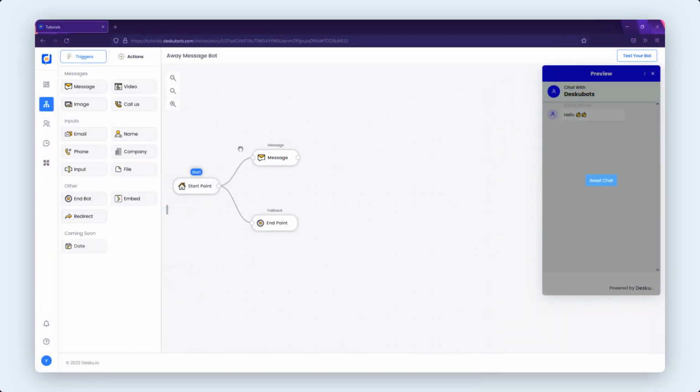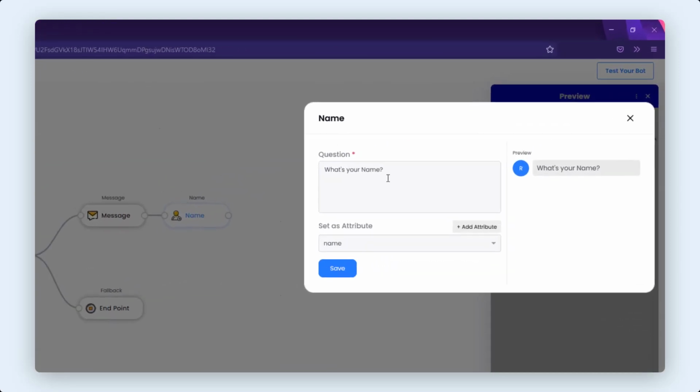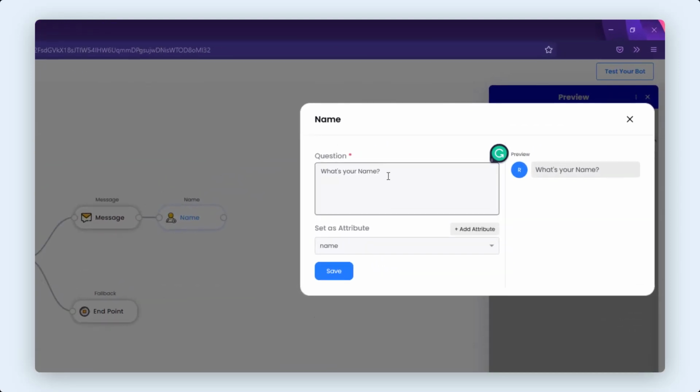Let's get the user's name by adding the name input node. Connect message output to names input. This is how we add nodes to the ongoing flow or branch. Open input node properties by double-clicking. Here, enter the text which will act as a question asked by the bot. It will wait for the user to reply.